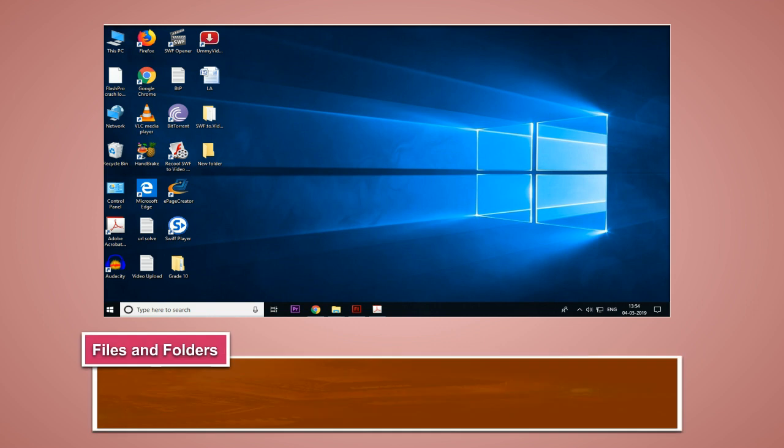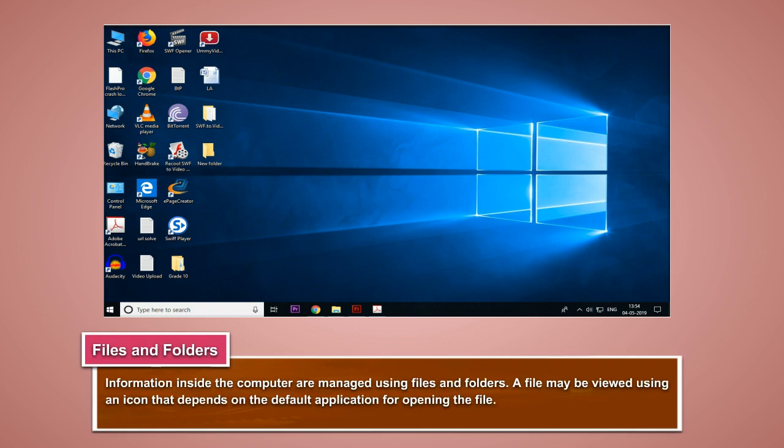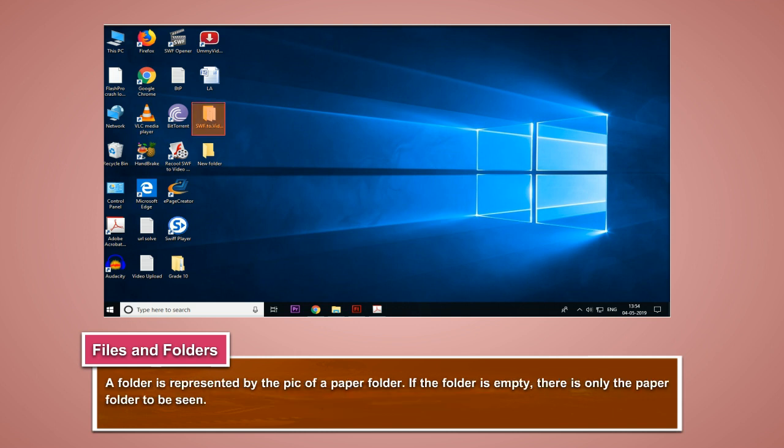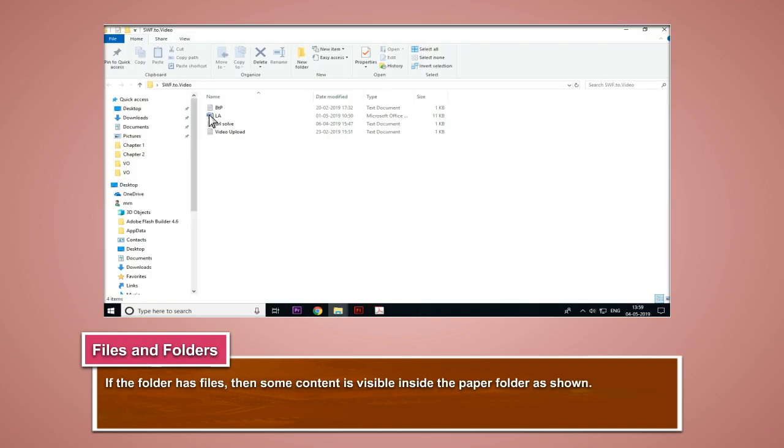Files and folders. Information inside the computer is managed using files and folders. A file may be viewed using an icon that depends on the default application for opening the file. A folder is represented by the picture of a paper folder. If the folder is empty, there is only the paper folder to be seen. If the folder has files, then some content is visible inside the paper folder as shown.